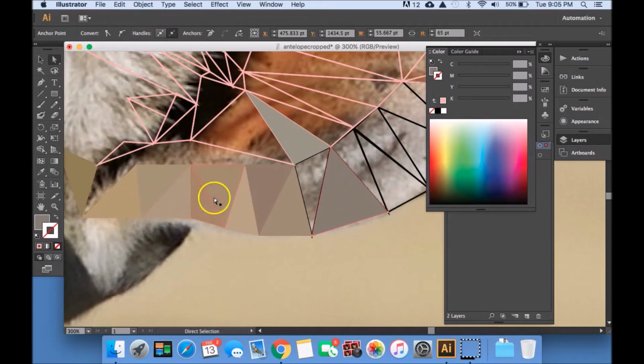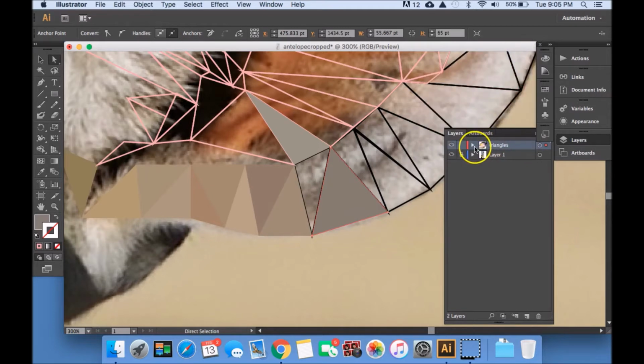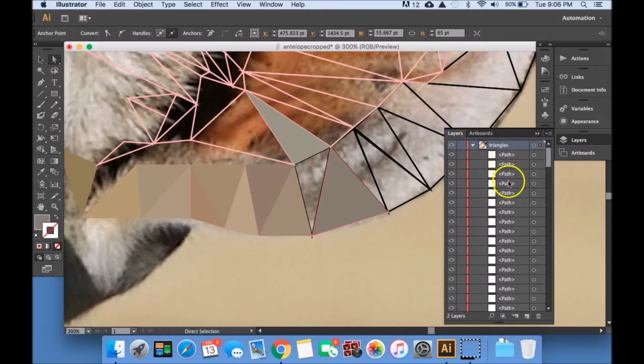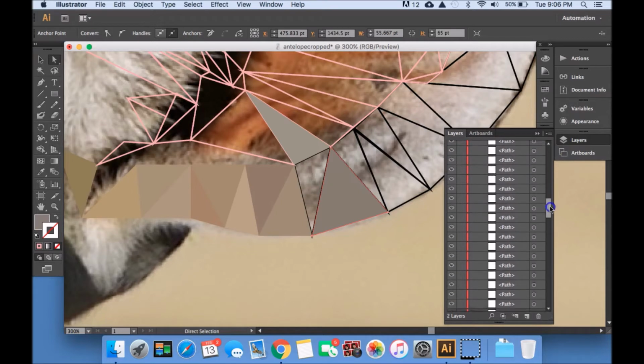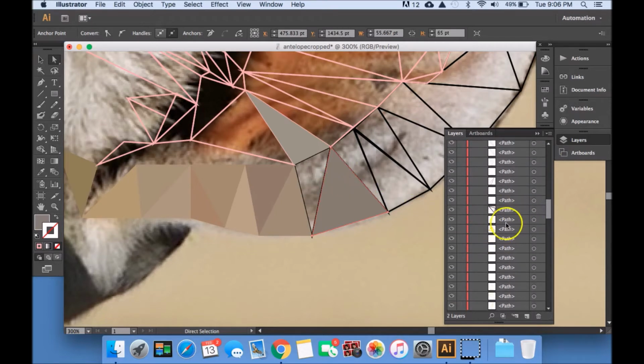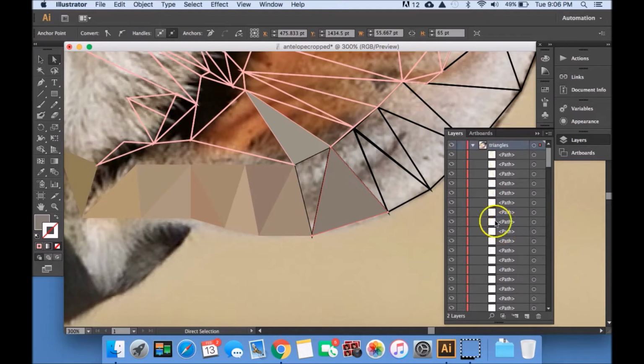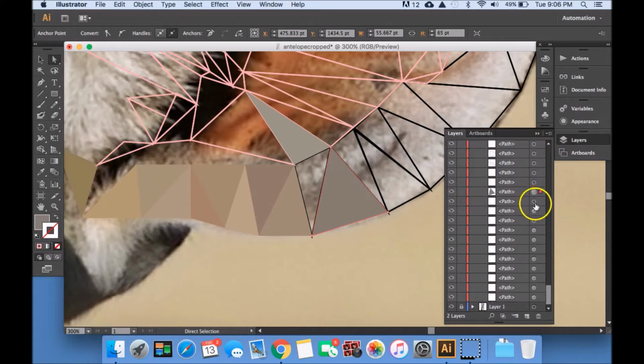Remember, all of these shapes are on their own sort of mini layer. So if I go to my layers and I click down here, all of these paths are individual triangles, okay? And this little indicator over here on the right-hand side will tell me which triangle I have selected right now. So I have this one selected right now.